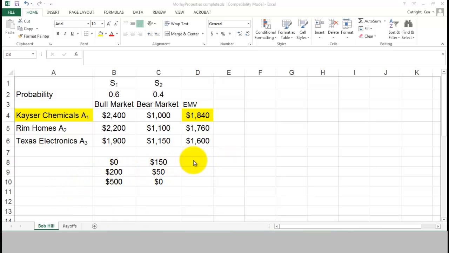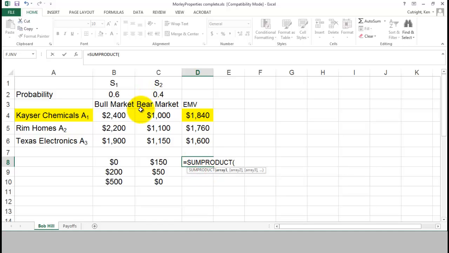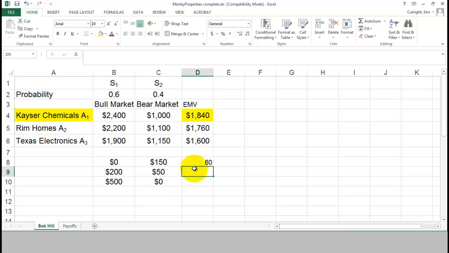To now determine the expected opportunity loss for each alternative, we'll use sum product. And we will use the probability and make that an absolute reference. Then we will multiply by the opportunity loss, close the parentheses, and we get the expected opportunity loss. We continue that calculation based on the other two alternatives.